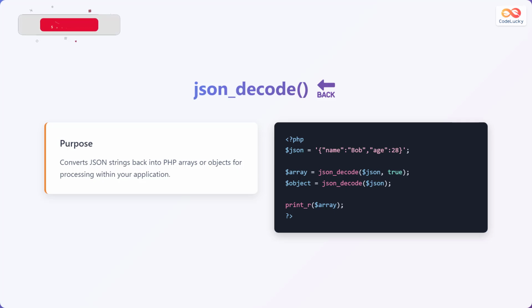The json_decode function converts JSON strings back into PHP arrays or objects. It allows you to process data within your application. Here's the demonstration of the same, starting with the PHP tag. First, variable json is equal to this string which contains name, which is Bob, and age, which is 28. Next, variable array is equal to function called json_decode with variable json as the input and true as the second argument. Then variable object is equal to the function called json_decode with variable json as the input. Finally, we print the variable array. At the end, we have the PHP closing tag.